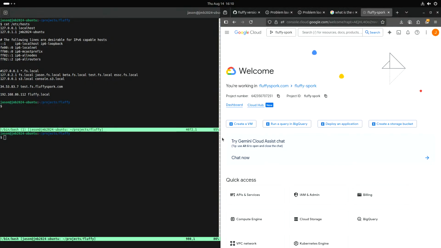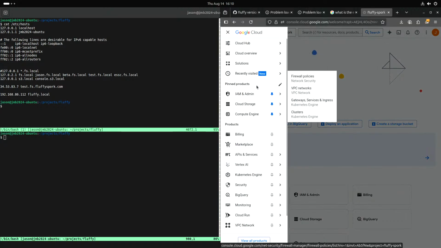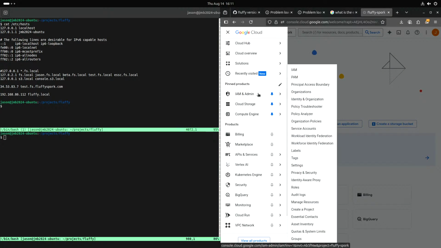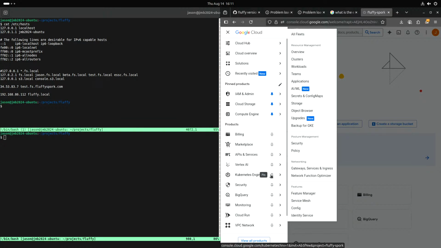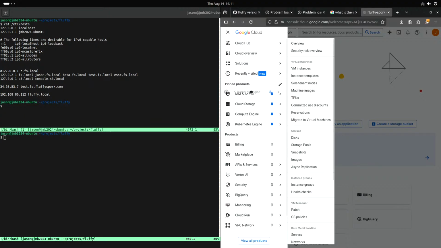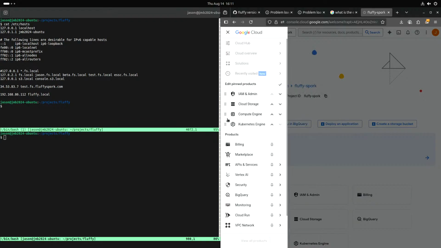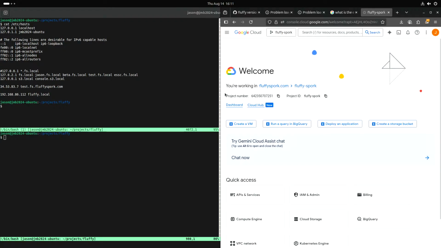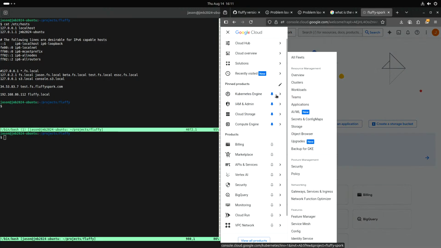Okay. Everything's working. What I wanted to see was... Kubernetes Engine should be pinned now. Can I move these? Oh, sort of. No, you cannot move those. Oh my god, I can't believe I'm bothering to do this. Ugh, whatever. All right, we can't care about that.